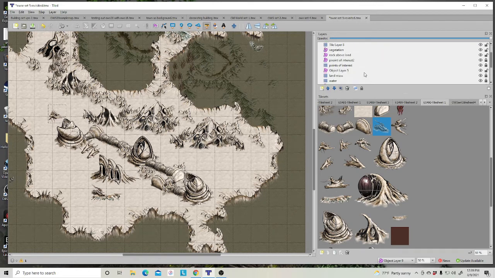Let's see, points of interest. I'll put it back here. Behind the building. It fell behind the building. Nothing wrong with that.